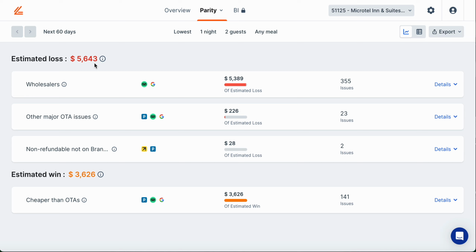We can see here that the estimated loss in this particular case is $5,643. If we look at the categories found here, we see that most of the loss is coming from wholesalers. Most of this $5,000 loss is coming from wholesalers. The rest comes from major OTAs, and non-refundable rates not on brand.com make a small portion, but really it's mainly wholesalers.